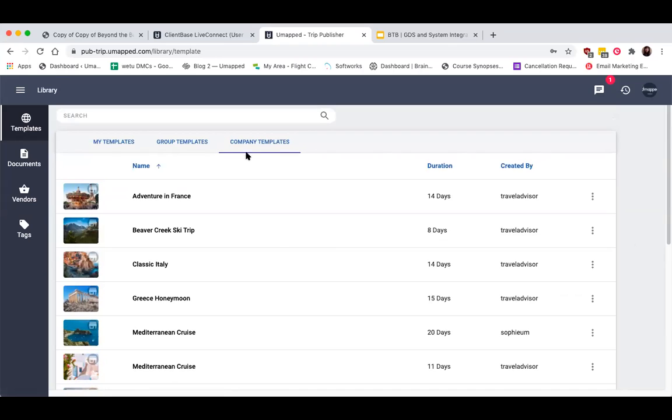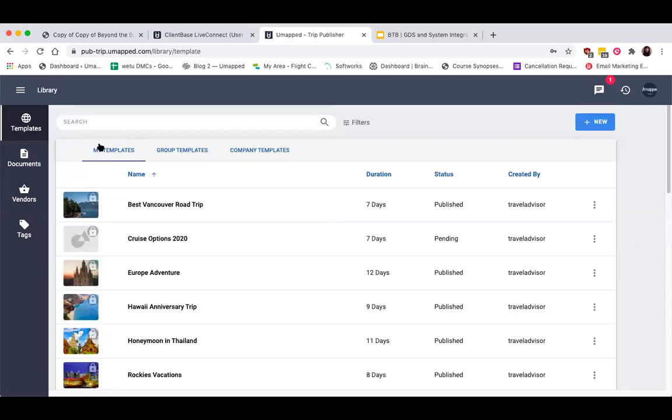So just as a quick rundown of what these different tabs mean, I'm going to start with my templates. My templates is where all of the templates that you personally have created are. And this includes both pending as well as published templates. So these are just things that I myself have created. You're never going to see anybody else's here.